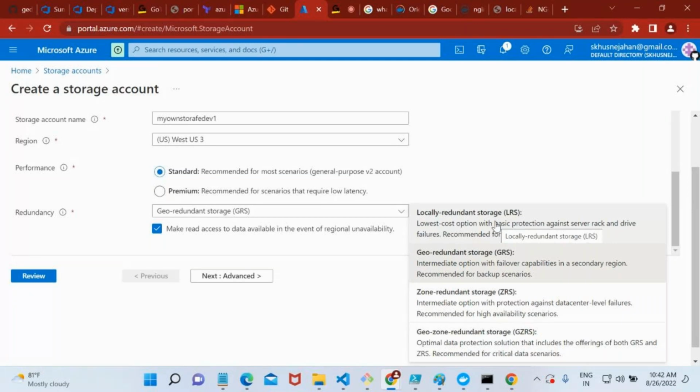What if the complete institute itself goes with a power outage? There is no data, right? That time we will go with GRS. See, this is the lowest cost option with basic protection against server rack and drive failures, and recommended for non-critical scenarios.